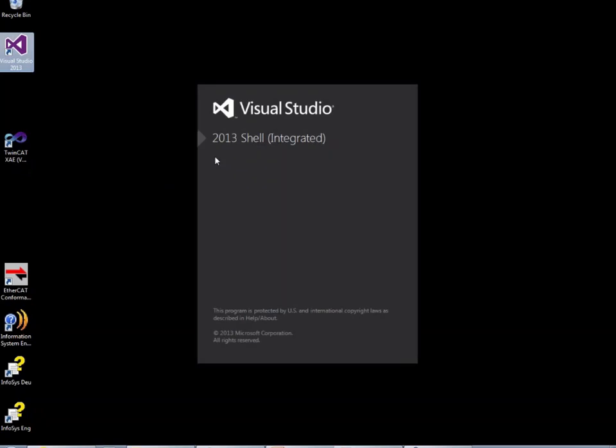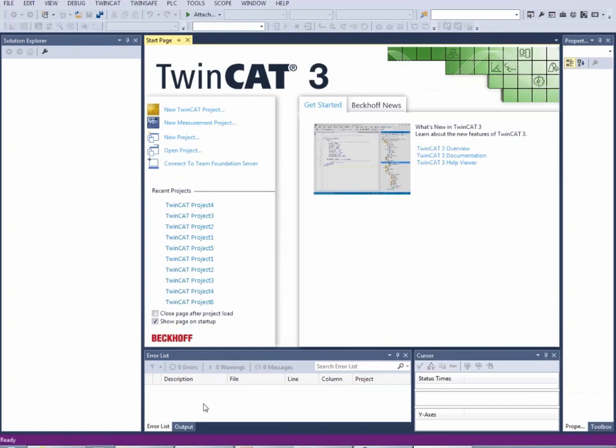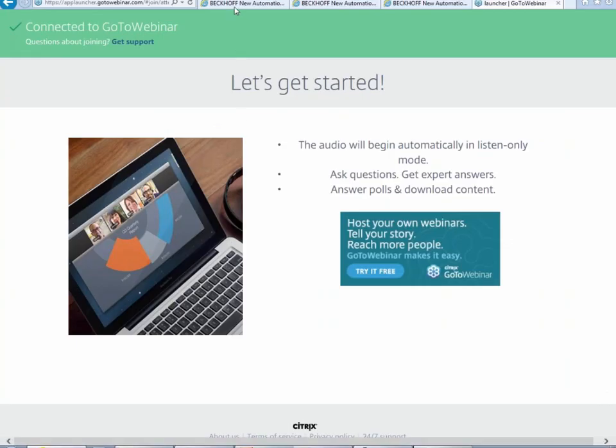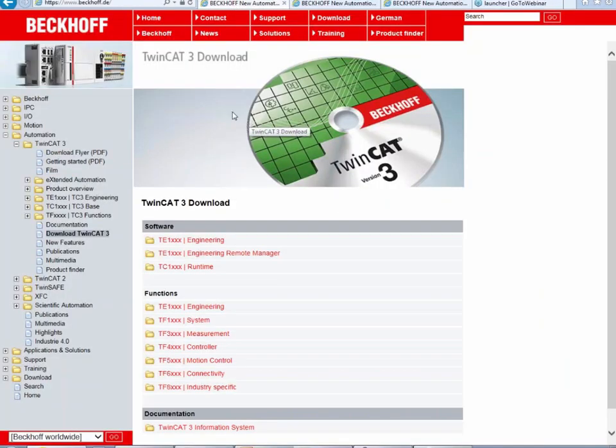So for this reason, I will now open my desktop and open Visual Studio. How do you get EtherCAT integrated into Visual Studio? It's very easy. You go to the Beckhoff website, Beckhoff.com, download, and in the EtherCAT III area you can download the TE1 Engineering, 200 megabytes. It's very easy, and you install it on your IPC.